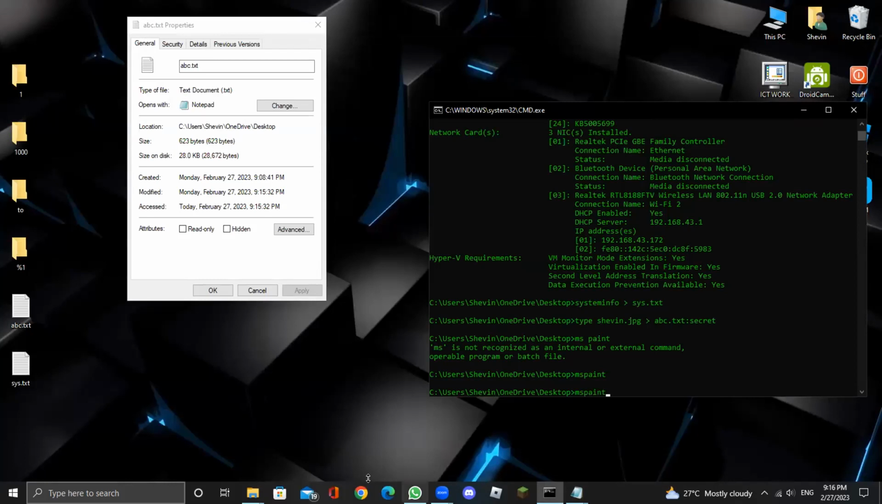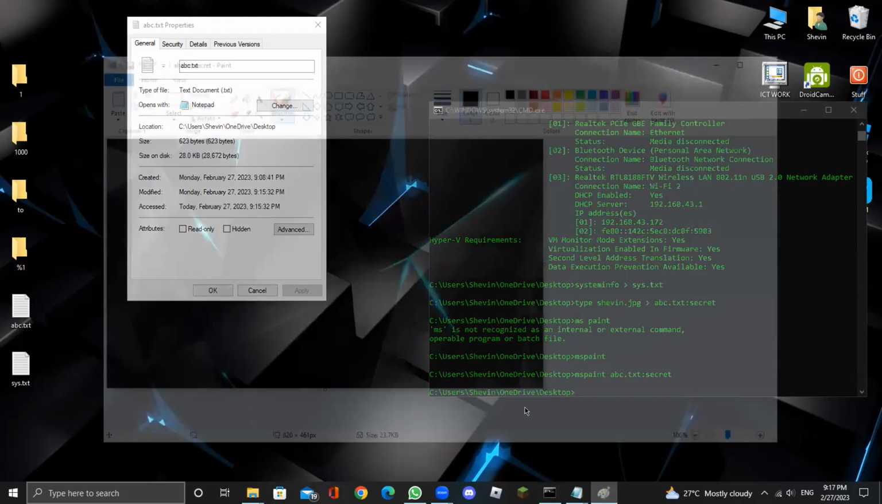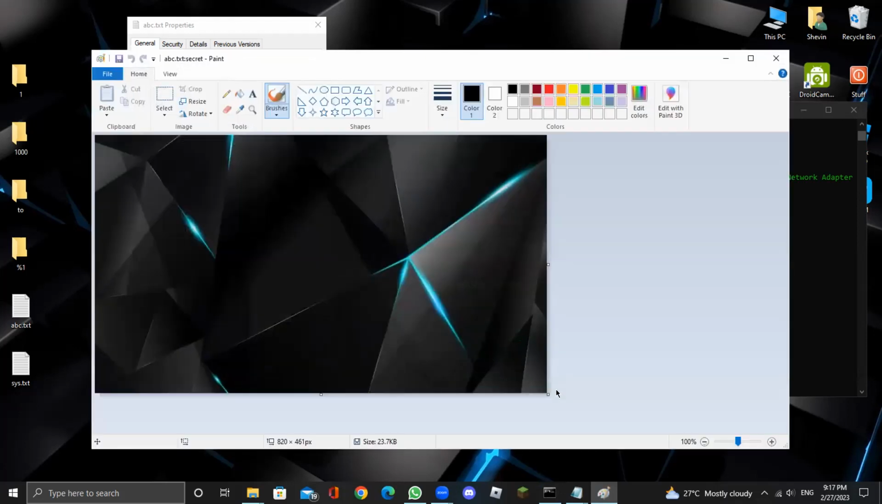Okay, MS Paint space abc.txt colon the secret. This way you can open the file. You know the secret word. If you know the word exactly, you can open the file. Otherwise, you will not be able to open the file. Press enter and you can see the file there. Okay, there it is. You can see the picture file which was hidden inside that abc.txt.